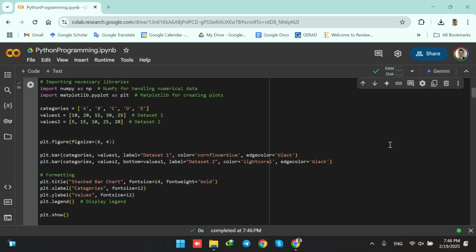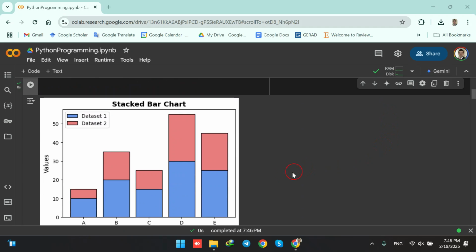Hi, welcome back. In today's video, we are going to talk about stacked bar charts. What is a stacked bar chart?